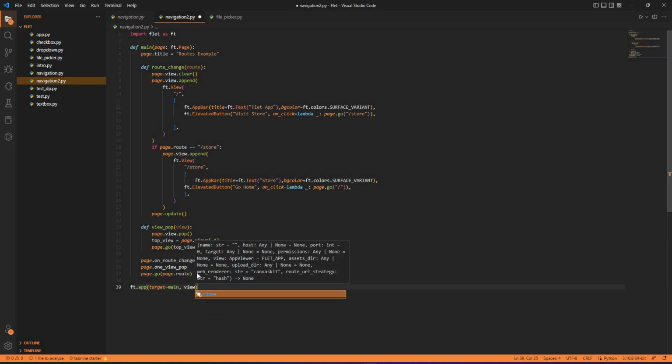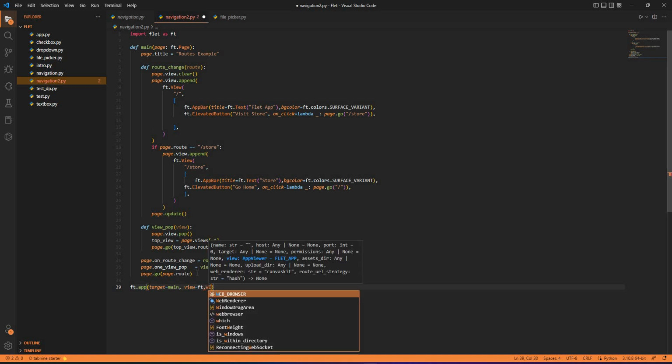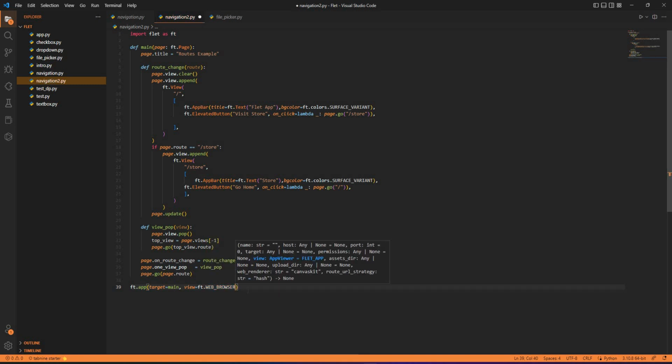view, where do you want to view it? So we want to view it on ft browser. So ft dot, we have web browser. So we just press web and it gives you a prompt for web browser. So if you check, the route change has been called here, that's the function being called. View pop has been called here, and page.go has been called here. So everything is in place now.